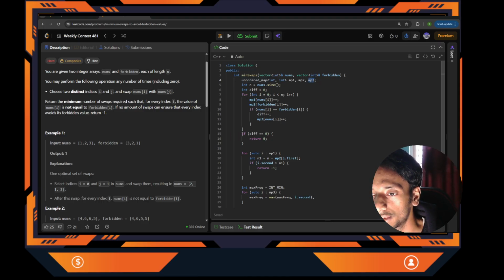After this we will see whether we need any swap or not, so that we can easily find the diff value from that. If the diff value is equal to 0, then return 0.